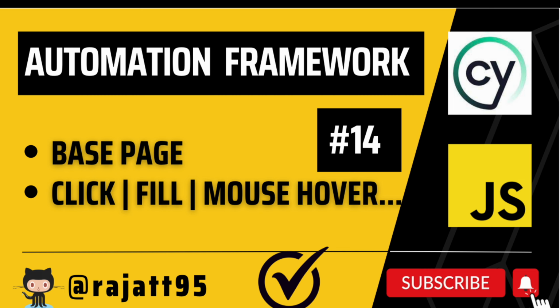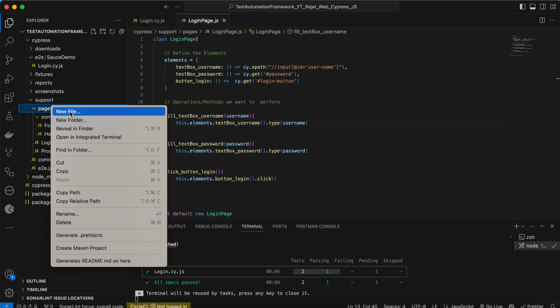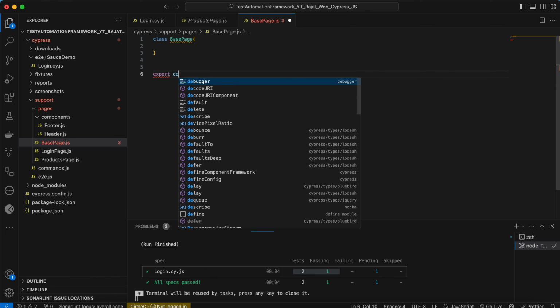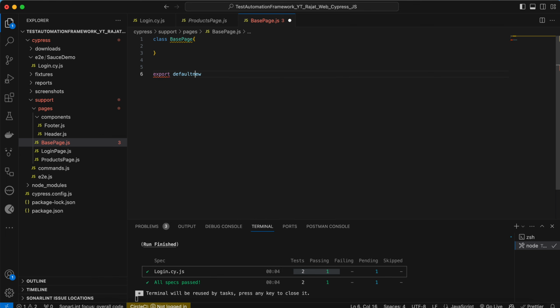Let me jump onto the VS Code directly and let me create a new file. BasePage.js. Okay. So this is basically a base page class. In the same way, we can actually export it so that other classes can use it. Export default new BasePage.